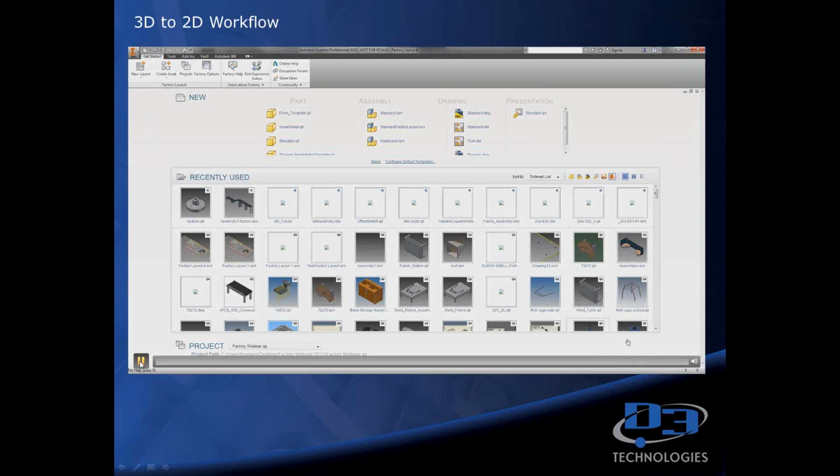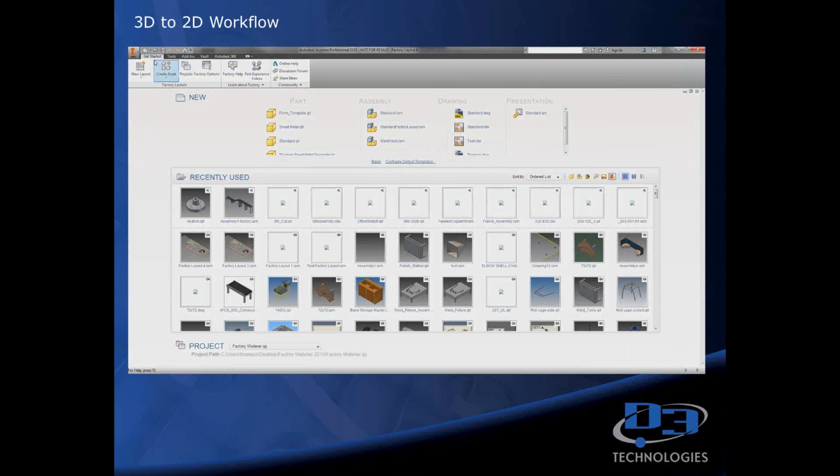So I'm just here in Inventor Professional 2015. You're going to see on the Get Started tab, because this is part of the Factory Design Suite, I've got the Factory Launch Panel and some other Factory Tools. In the Factory Launch Panel, I've got New Layout, Create Asset, and Factory Options. We're going to look at the new layout.